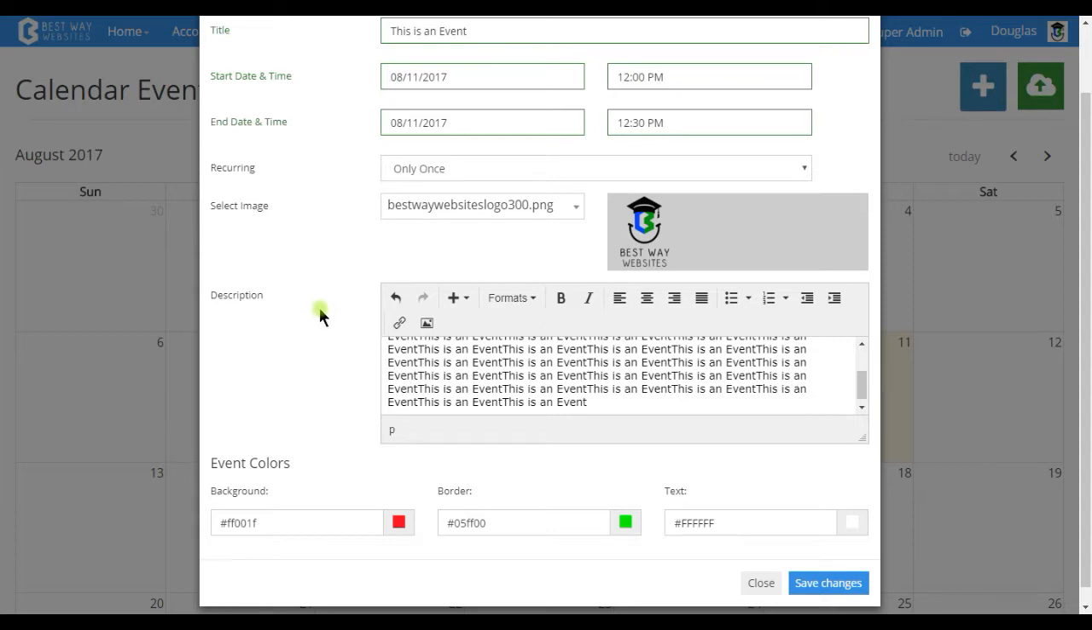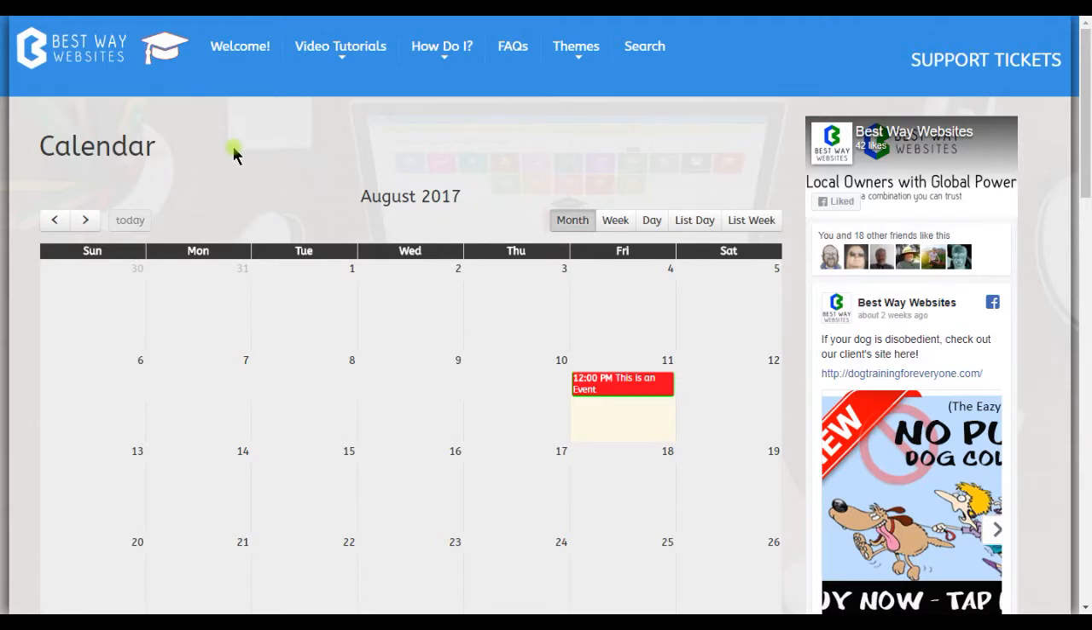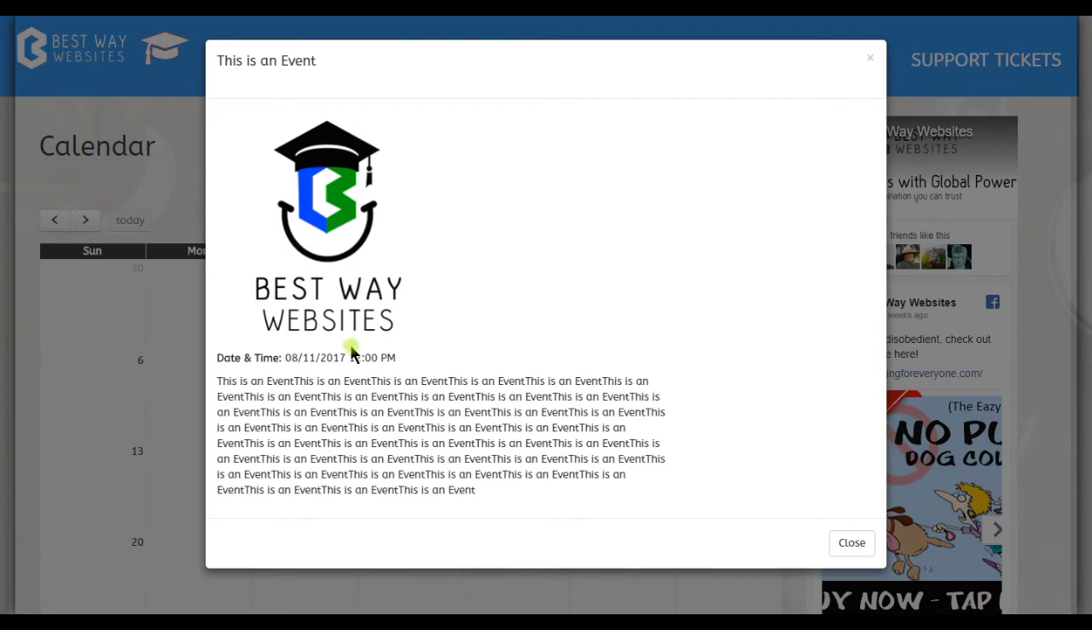Once everything is as you want, tap on Save Changes. You can see the event shows up there. And then tap on Publish Calendar. And as you can see here, there's now an event. You can tap on the event and see what it looks like.